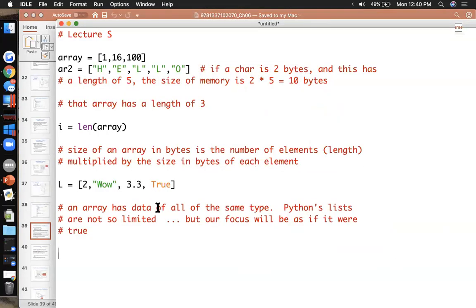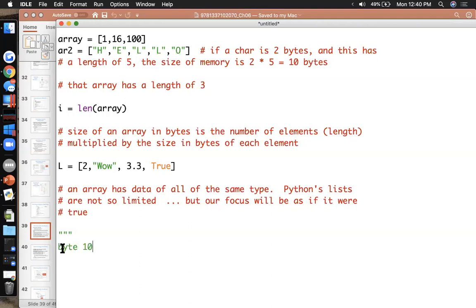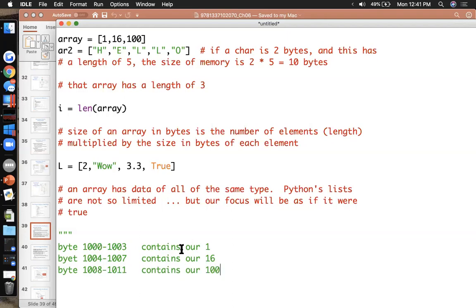Say you have this array of 1, 16, 100. Behind the scenes, let's just say that at byte 1000, we're going to say each one is 4 bytes long. So bytes 1000 to 1003 contain our 1. And bytes 1004 to 1007, that's 4 more bytes, contain our 16. And pretend I typed that correctly. Bytes 1008 through 1011 contain our 100, and so on.